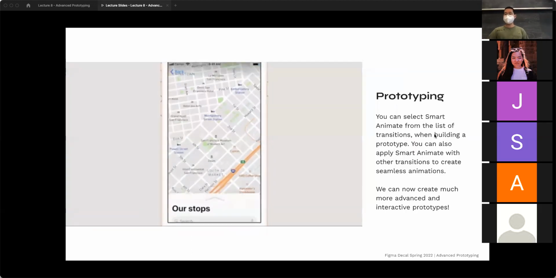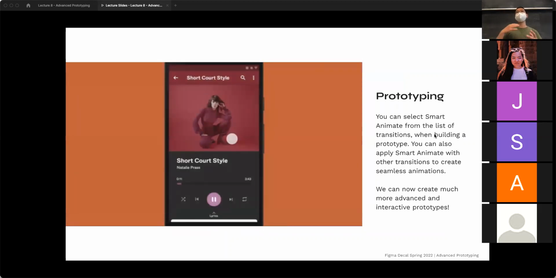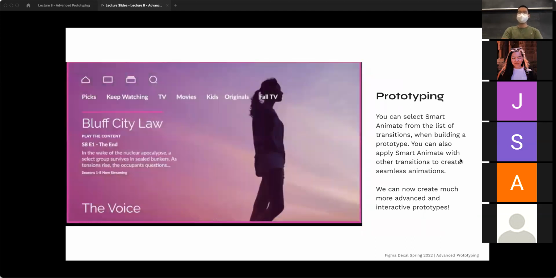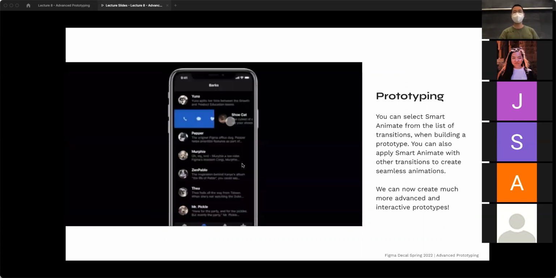So you can select Smart Animate from the list of different transitions when you're building out a prototype. Like we talked about earlier, it's under the animation section. And you can also apply Smart Animate with other transitions to create things that are very, very seamless. These examples that you see here, I think, are all made with Smart Animate inside of Figma.